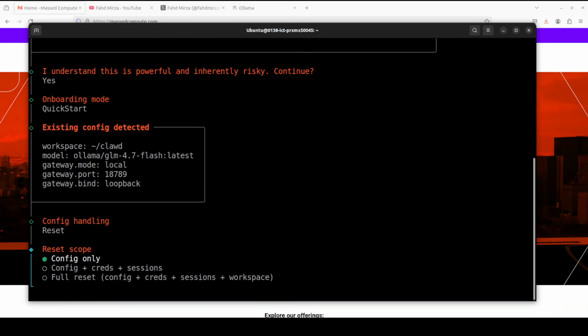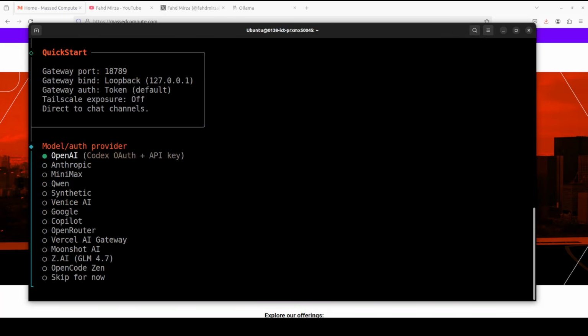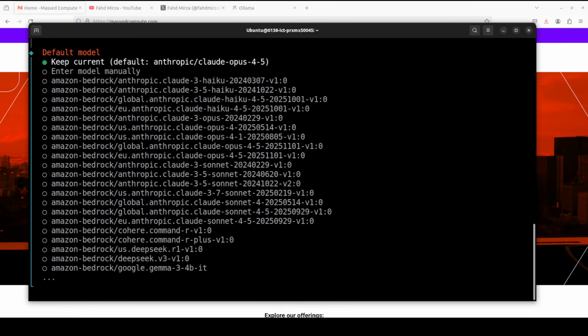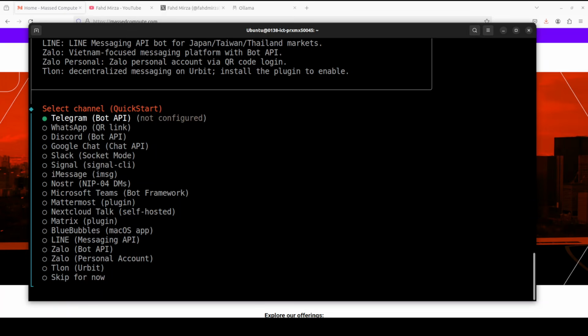And now it is asking me what I want to do. I will just say reset everything. So full reset. And now it is asking me what I want to do. I'll just say, you know what, skip for now. I don't want to use any. All provider is fine. And then I will just keep current. You can change it, don't worry about it.